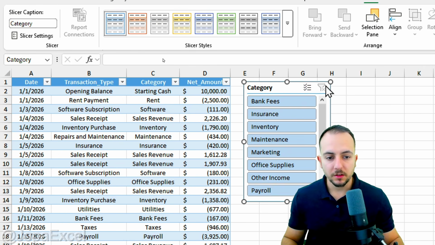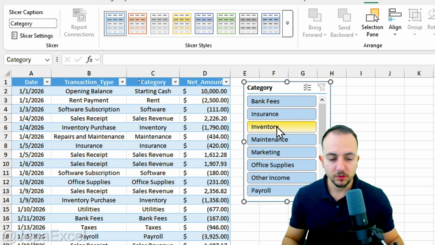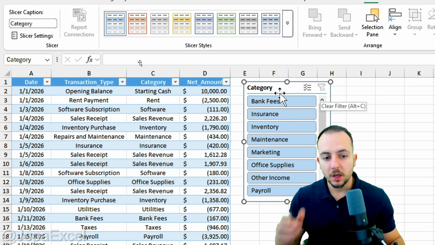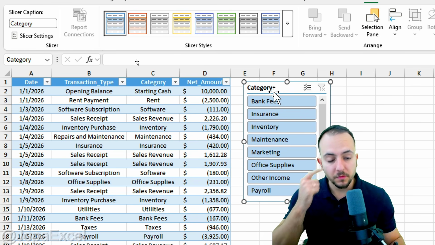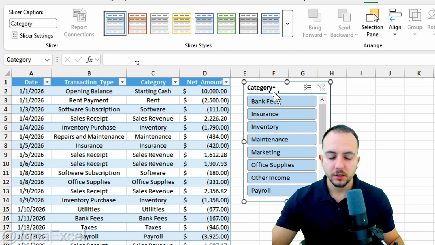So it does not require loads of clicks. You don't need to click here, click there. No, just go straight to what you want to see, click, and that's it. Just one single click and you're done. And to clear the filter, you can go to Clear Filter, and that's it. Very simple.